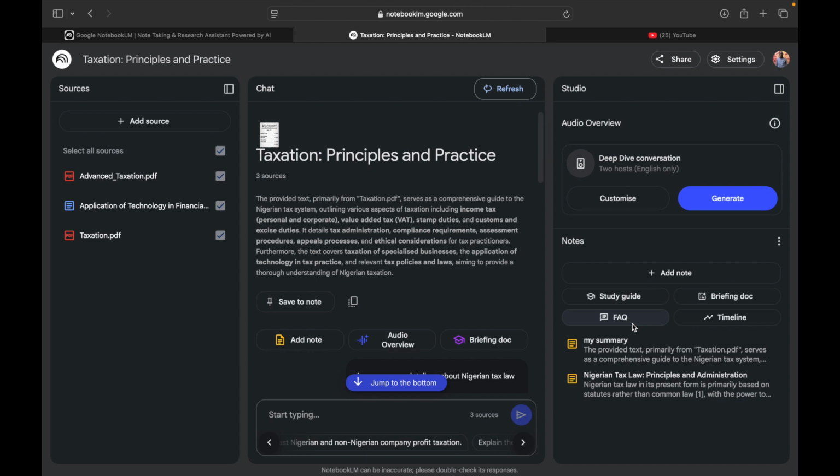You can create an FAQ in terms of questions that can spur better understanding for you. Then you can create a briefing doc. A briefing doc is just a summary of the document. And a timeline creates, say for example, what happened between 2001 and 2002. So basically that's just what a timeline is. So you can click on it. Let's just click on one of these and just see.